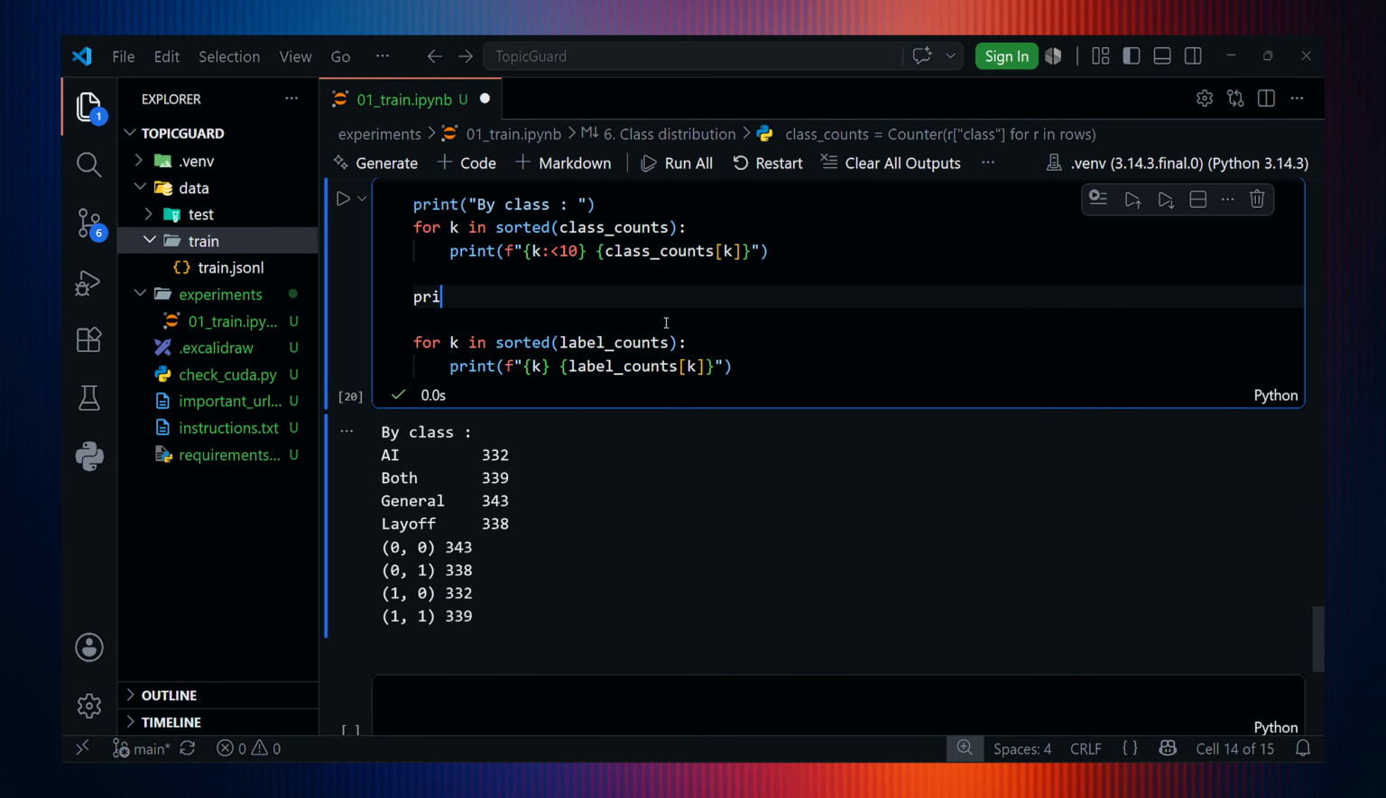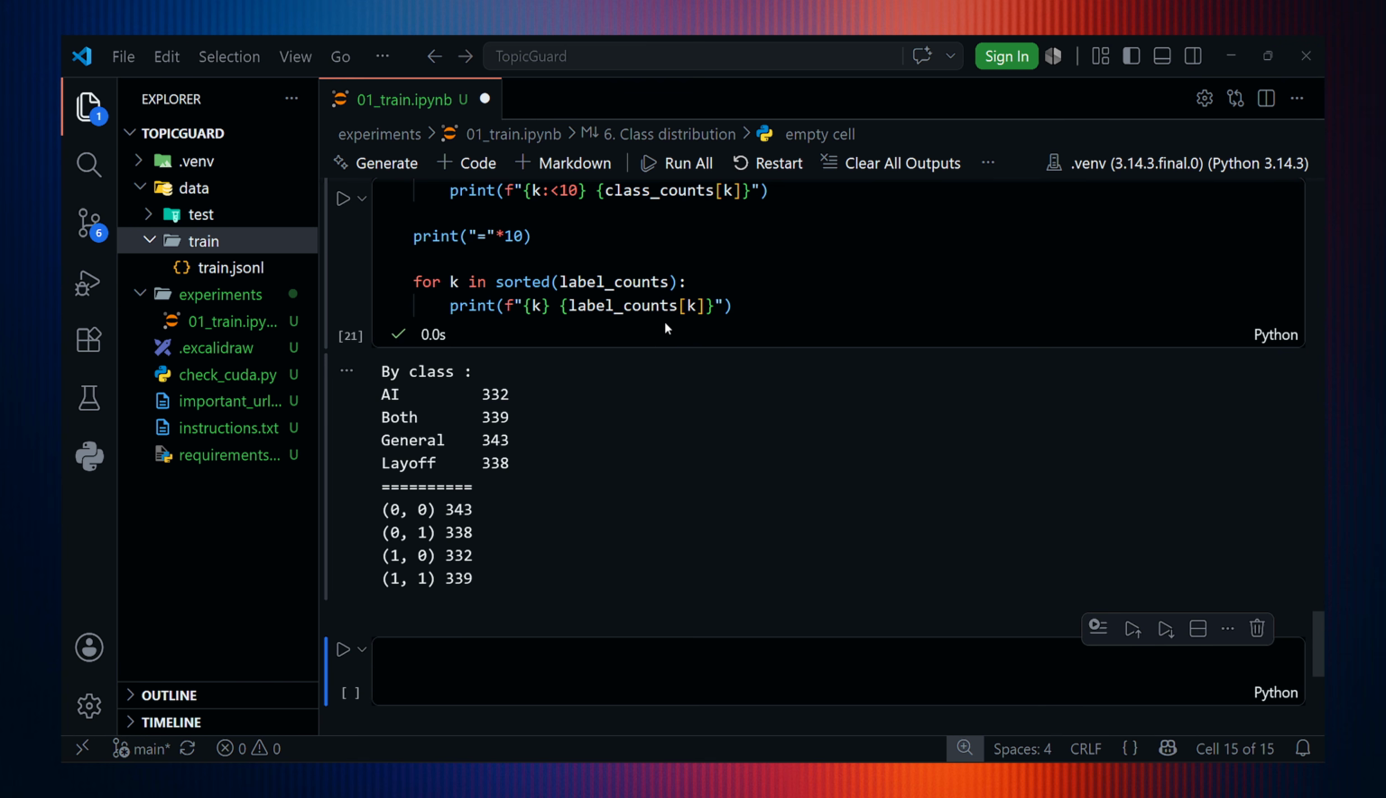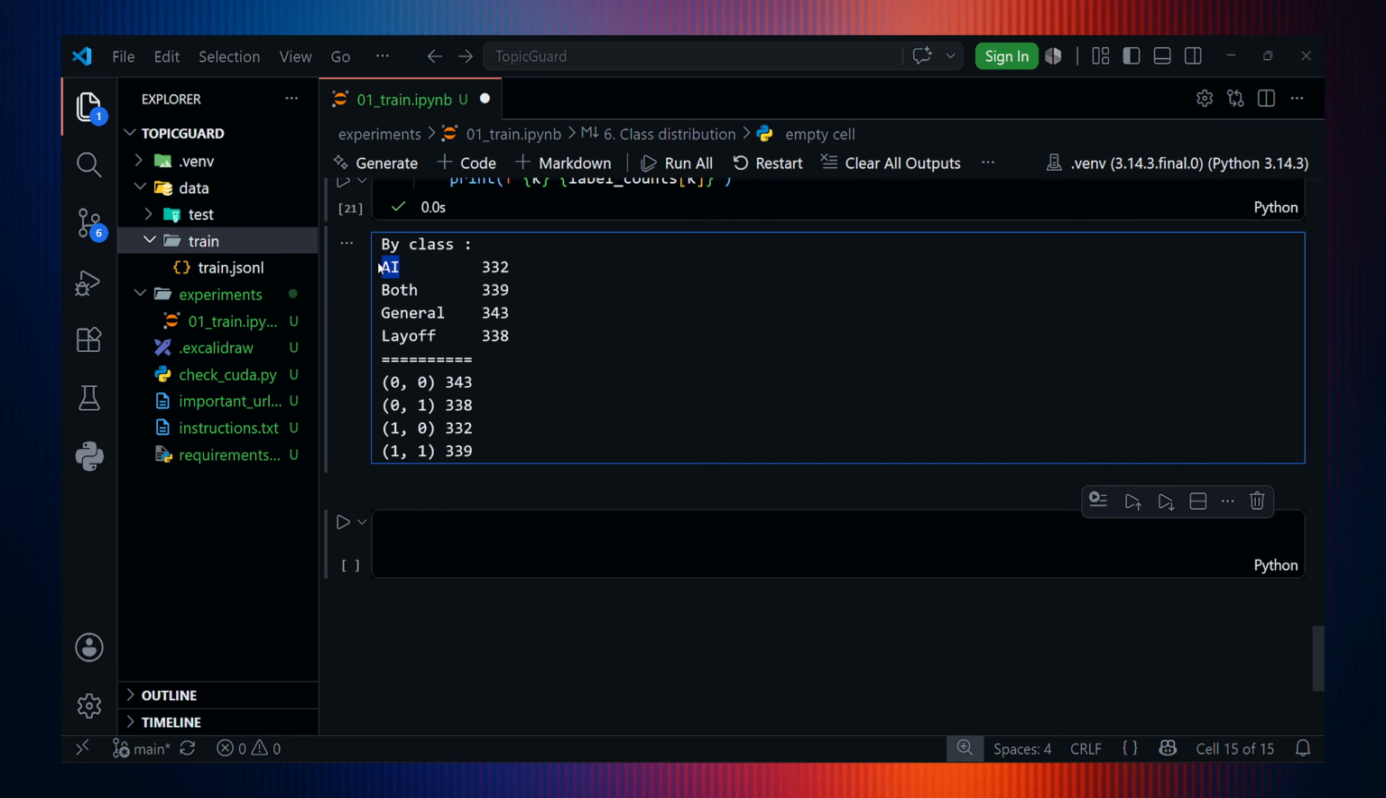Let me write another print for now. That is nothing but the separation, and I will multiply it by 10 so we can see the separation. The same thing, this one is 0 0 because we are not sorting it, so that's why it looks a little weird. But 0 0 means general, 0 1 means layoff, this is AI, this is both cases. You can match these numbers, and this is how it looks.